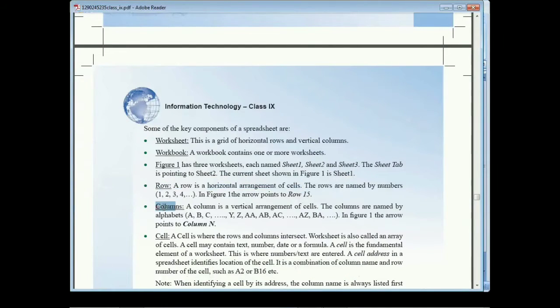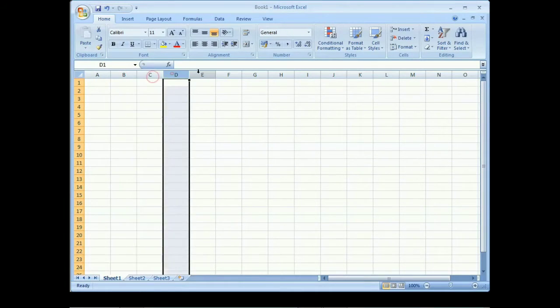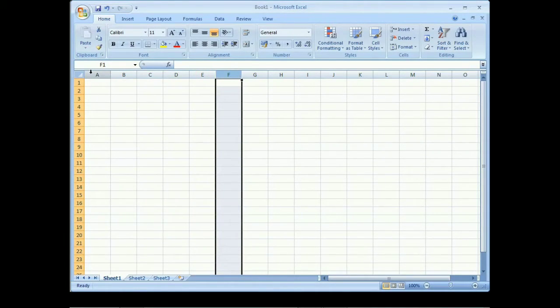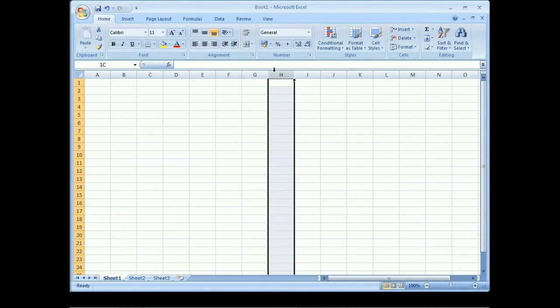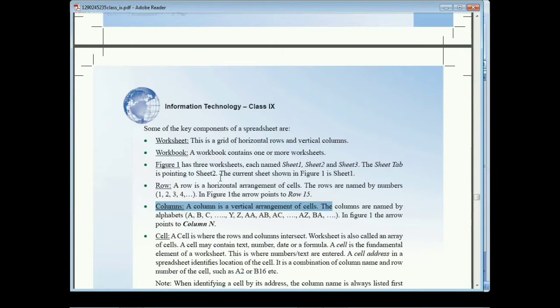Now the next is the columns. A column is a vertical arrangement of cells, that is this one. At the top of the sheet there are alphabets starting from A, B, C, D, E, F and so on. So these are called columns, and the column starts from A, and the last column is XFD. So these are columns in a worksheet.